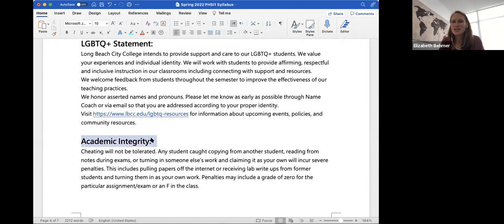Academic integrity: cheating will not be tolerated. I check your Proctorio videos, and if students are looking down, I give them a 0. I don't give them a second chance. You get a 0 on that exam and potentially a 0 in the class, and I'll drop you from my course. I'm very particular about this because you are entering a healthcare related field.